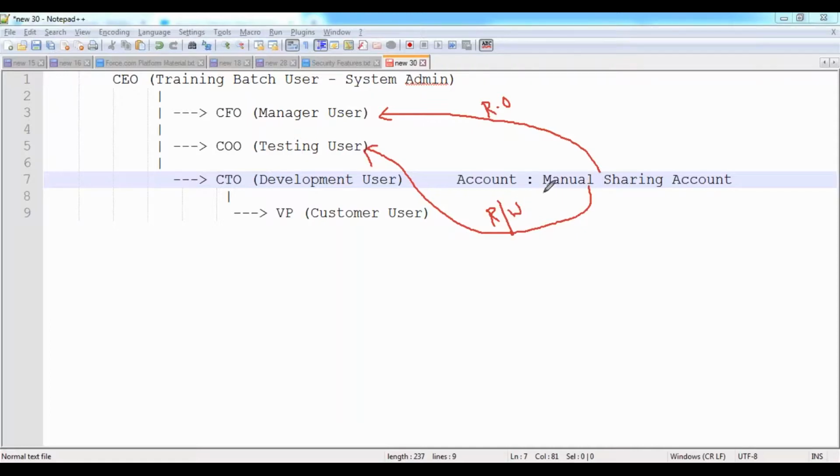That means what? Record is only one. Users are many. Level of accesses are different. Like development user is having the full control. Manager user is having read-only permission. Testing user will be having read-write permission over here.